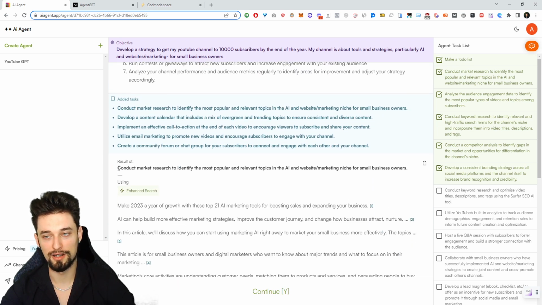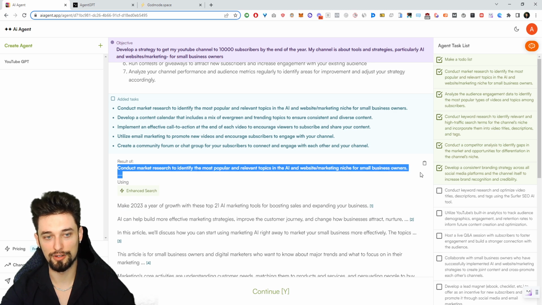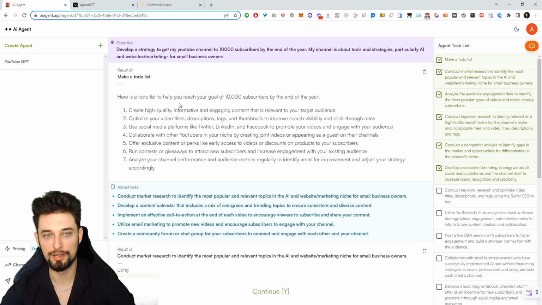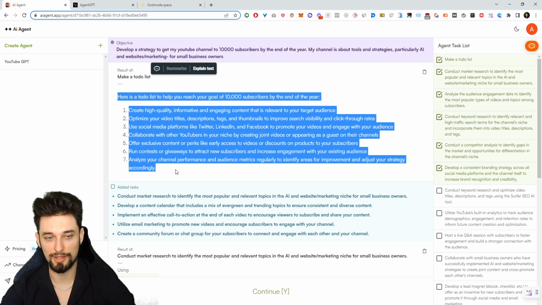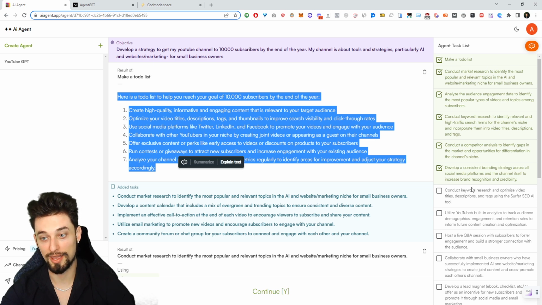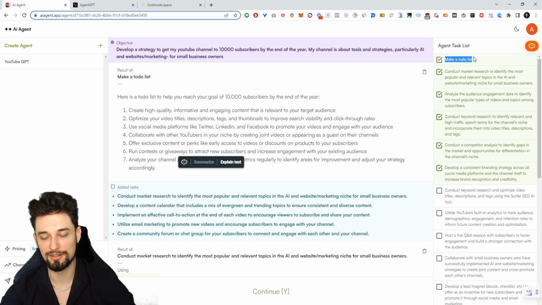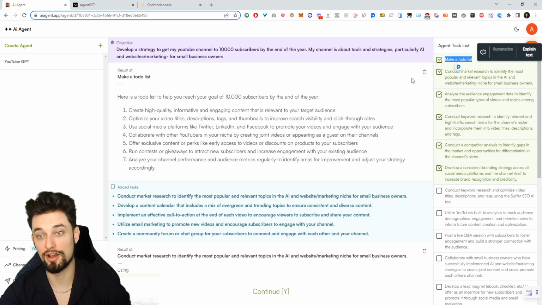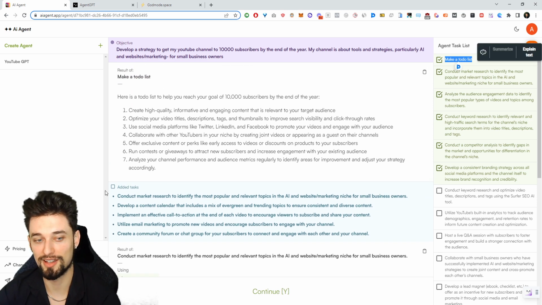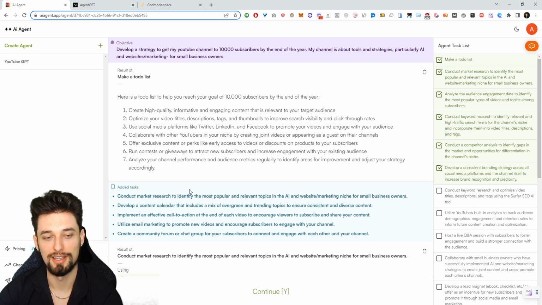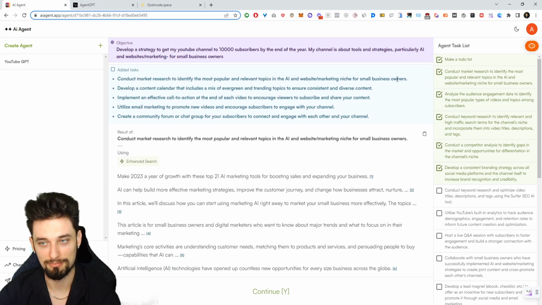So here, result of, that was the first task, right? It does the task and then this is the result. And okay, it made the to-do list. So then it checks that off. And then in the process, it adds new tasks and then it works through those.